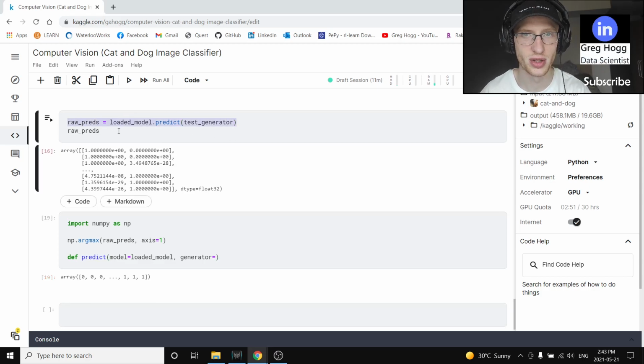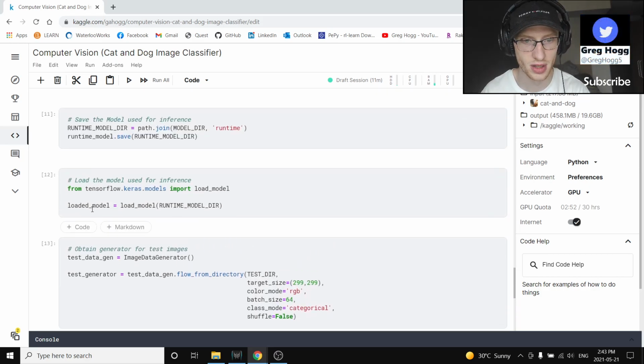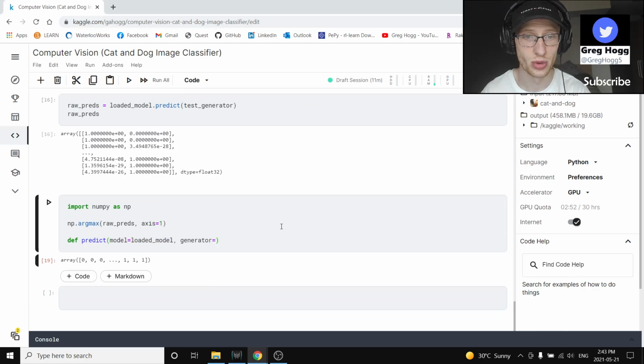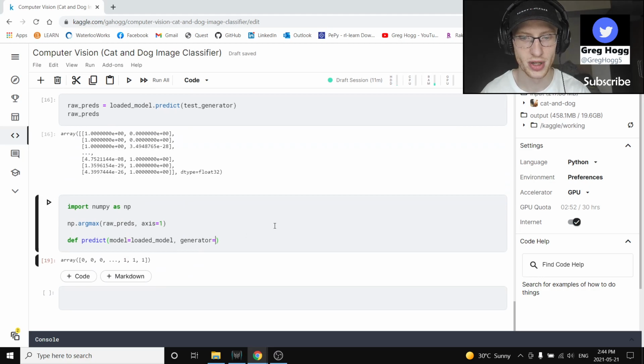Okay, so I don't want to have the predictions as a variable. I want to do all that computation in our prediction function. So for that, we're going to need a model, and we're going to need to pass the data in. The model we're going to assume is the loaded model, the one in memory right now, and the generator we're going to assume is the test generator. All right, there are better ways to write that function, but I think that's totally fine.